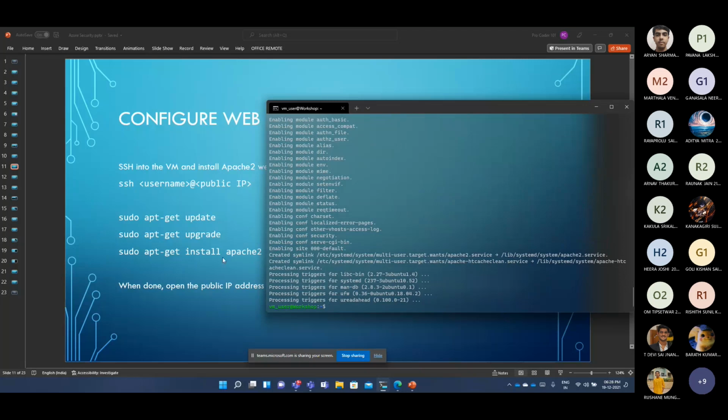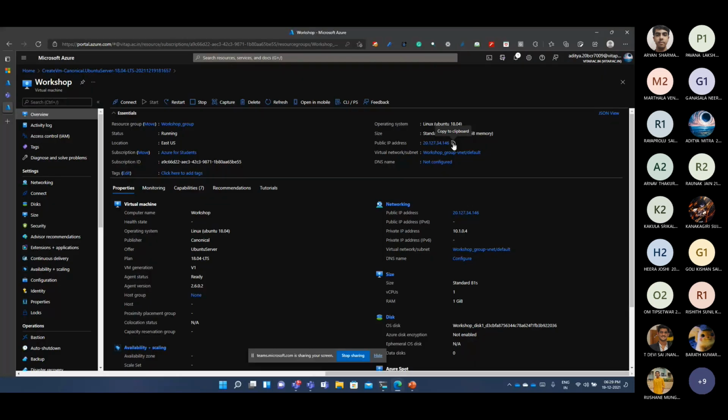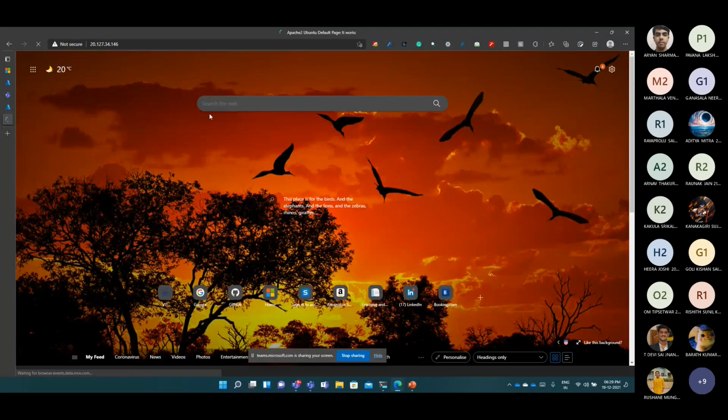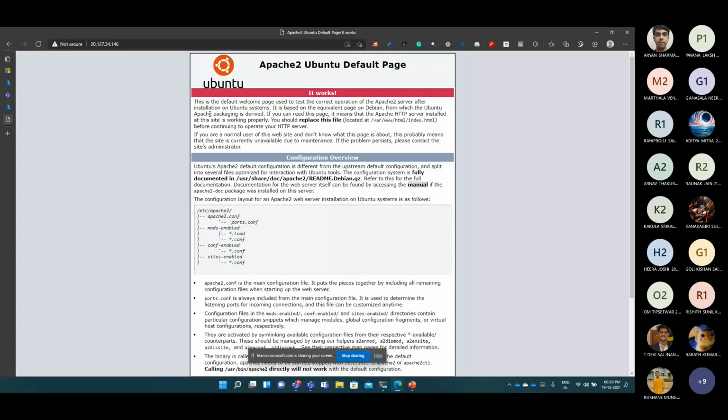When the process is complete, try to open the public IP of the VM on your browser. If the Apache web page comes up, good job. Your web server will be up. So let's see if it's up. Let's just copy this IP address and paste it. So see, it's up.